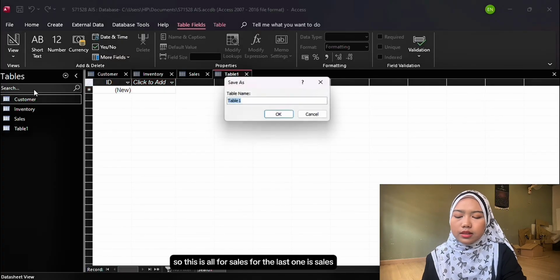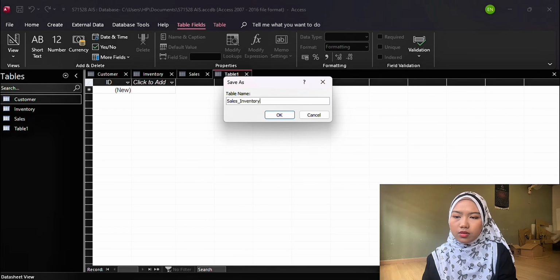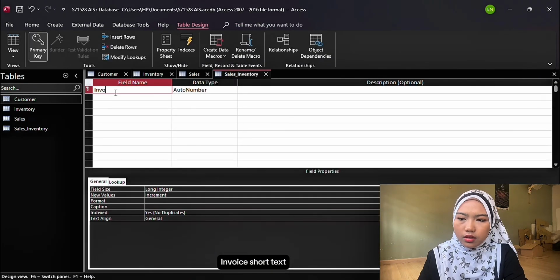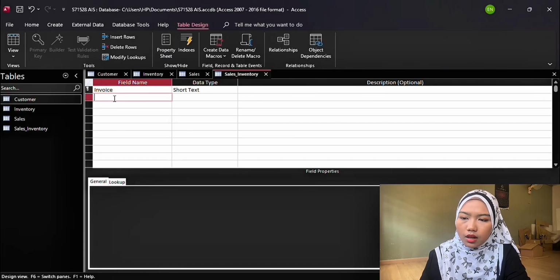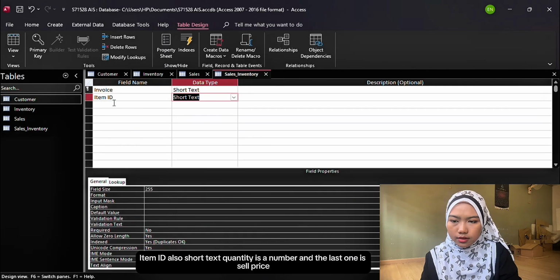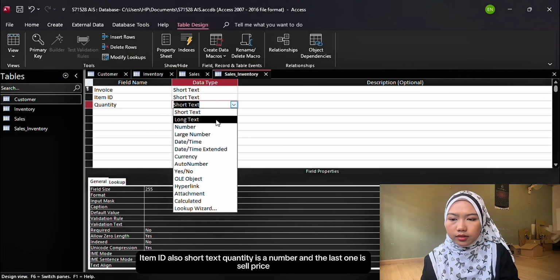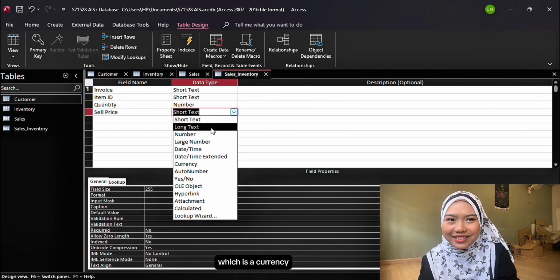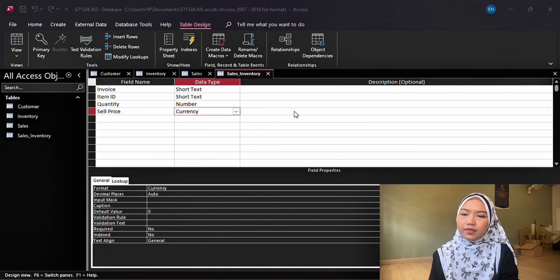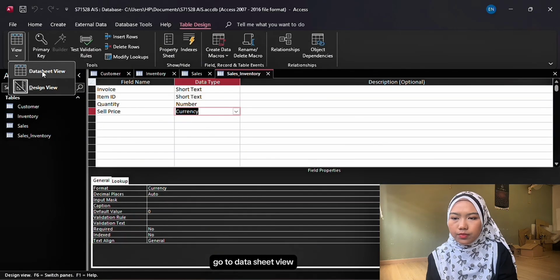The last one is sales inventory. Invoice, short text. Item ID also short text. Quantity is number. And the last one is sell price, which is currency. And then go to the datasheet view.